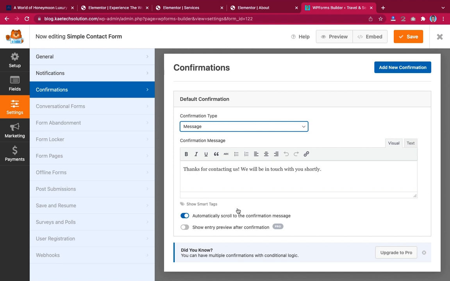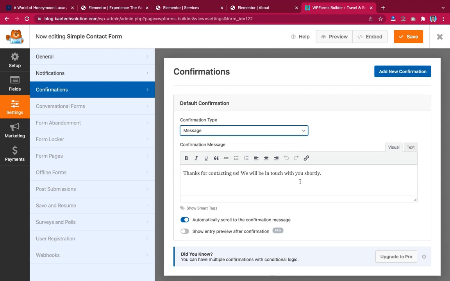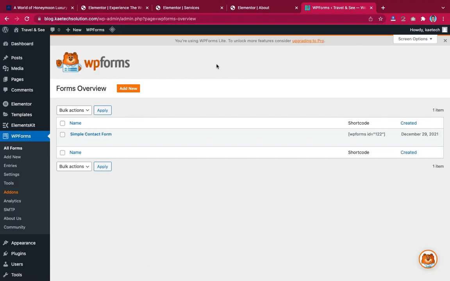So that is it. Now if you want to go pro, you can use these settings also when you have the pro version of this plugin. So basically we are done with it. All we need to do is click on save, and then we can go back to our page, and then start to build the contact page.